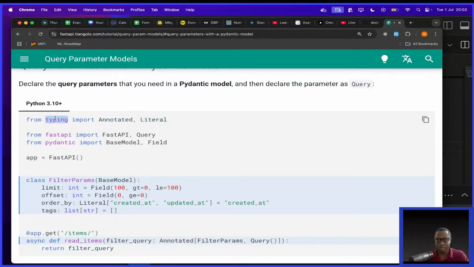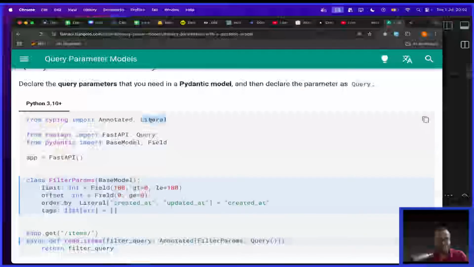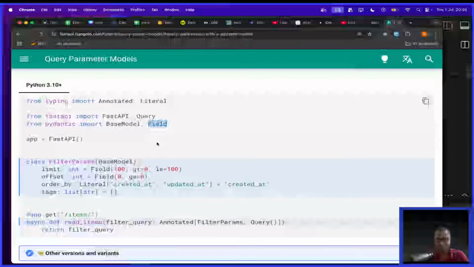Okay, from typing, import Annotated and Literal. Literal is new, but I'm assuming they're going to explain to us what it is down there. But Literal should be something like a string. Then from FastAPI, they import FastAPI and Query. From Pydantic, they import BaseModel. Then we have Field. So we have two new things, Literal and Field. So let's see what they're all about. So we have an app equals FastAPI, an instance of FastAPI.